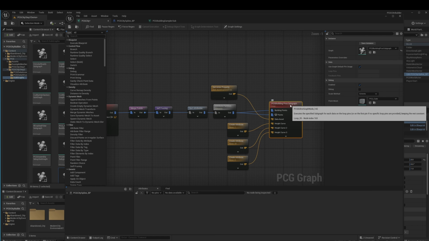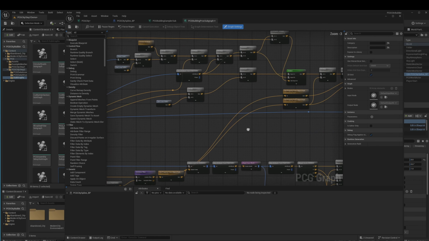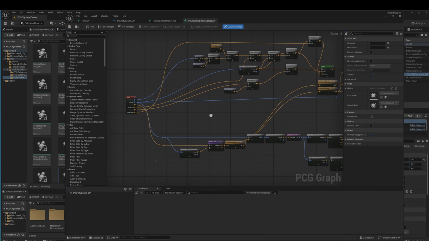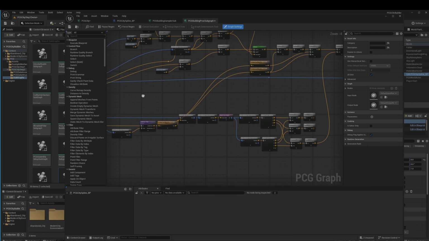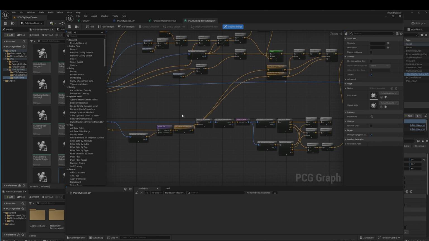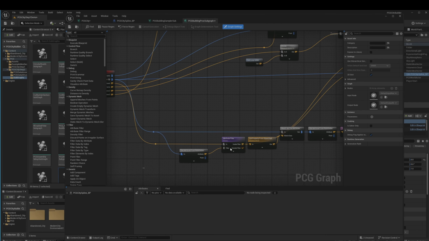Alright, now let's get into the graph and explain how it works. This section here is where we get the first floor mesh, like in the building sampler, only instead this time we're going to get the Z for the height instead of the Y and X.